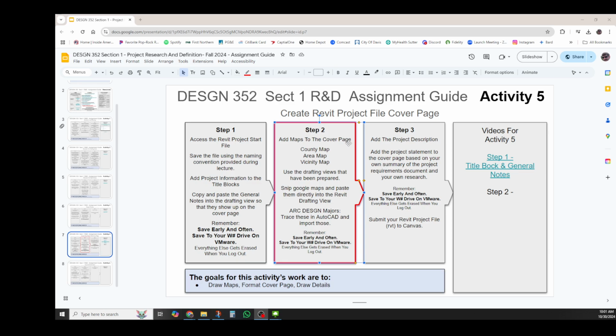Right, let's take a look at our next thing in our Revit project file cover page. We're going to add some maps, a county map, area map, vicinity map. Okay, and we're going to put them in the drafting view. We're going to use snips of Google Maps, and we're just going to paste them right in. If you are an ARC Design Tech major, I want you to trace them in AutoCAD and import those.